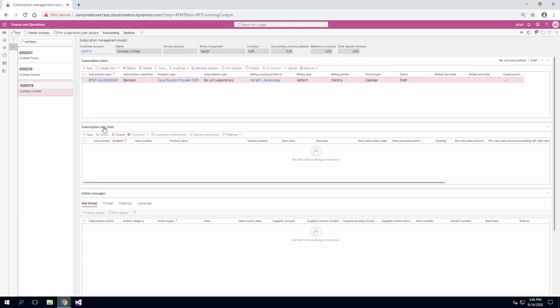So now I can go ahead and create subscription plan lines. Please note that if the classification of my subscription plan is project, then in that case I won't be able to create plan lines, but I'll have to create them from the project itself.